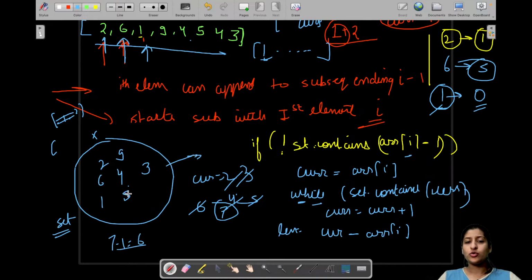So basically you have gotten elements from 1 to 6: 1, 2, 3, 4, 5, 6. How many elements would these be? These are a total of 6 elements. How can you get this length? Current minus arr[i]. Then you calculate what is the maximum and store it in length.